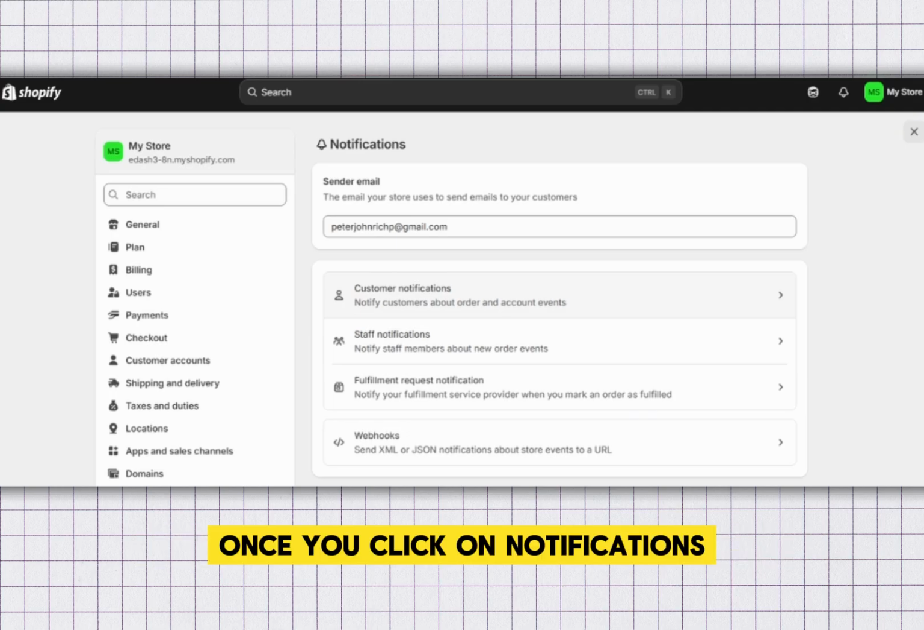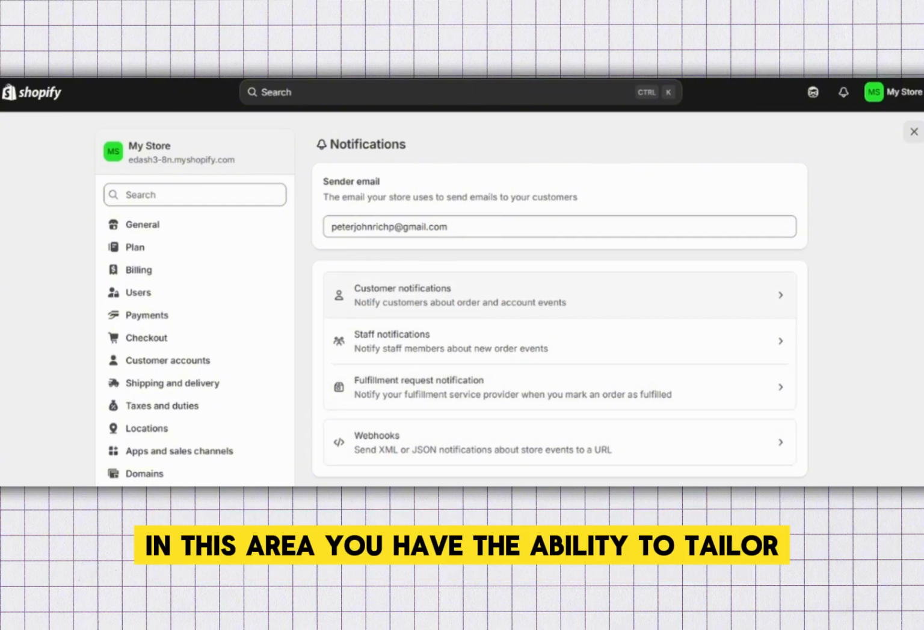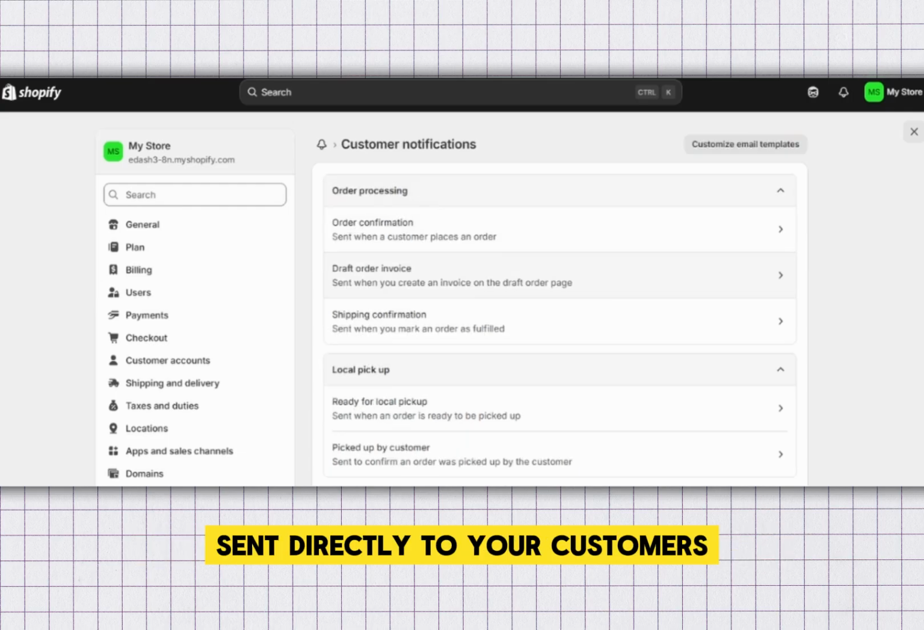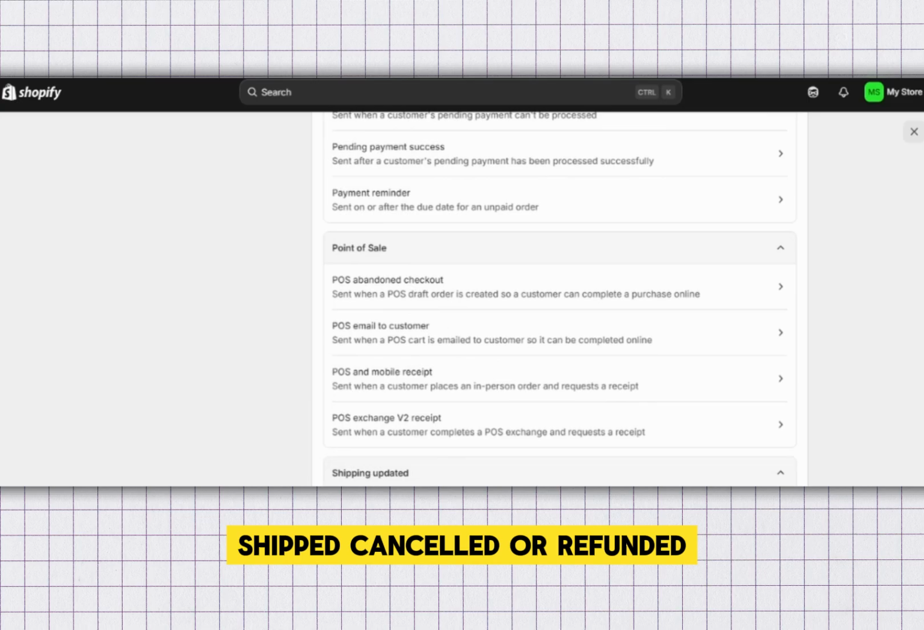Once you click on Notifications, you'll see several subsections, and your focus should be on customer notifications. In this area, you have the ability to tailor-make the messages and emails sent directly to your customers based on different types of interactions, such as orders being placed, shipped, cancelled, or refunded.